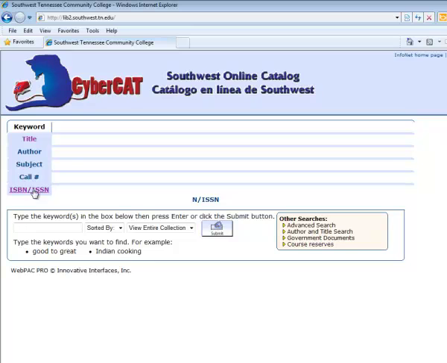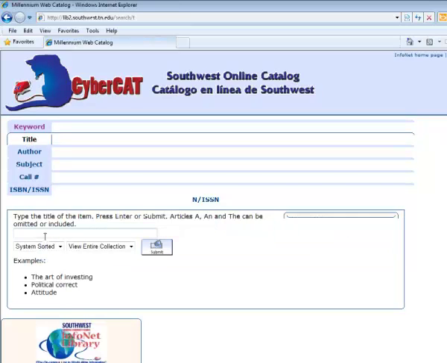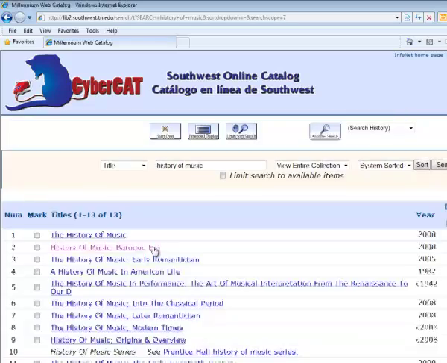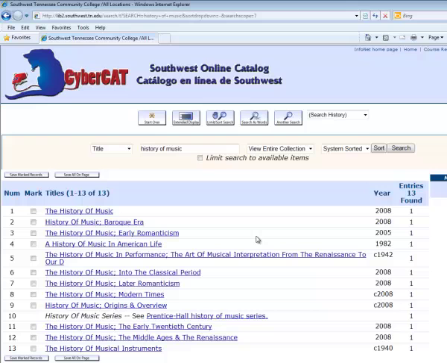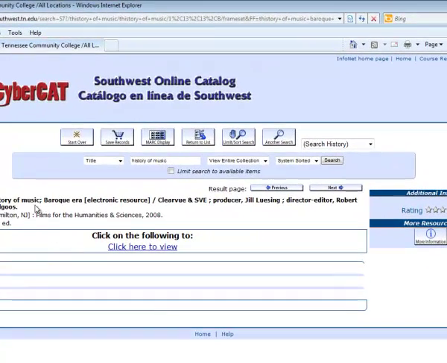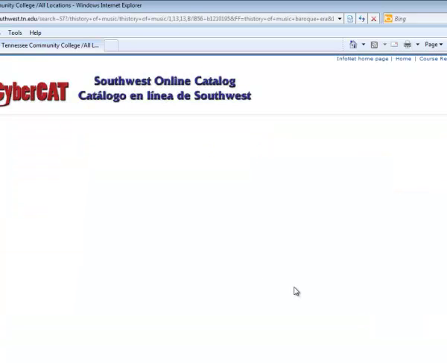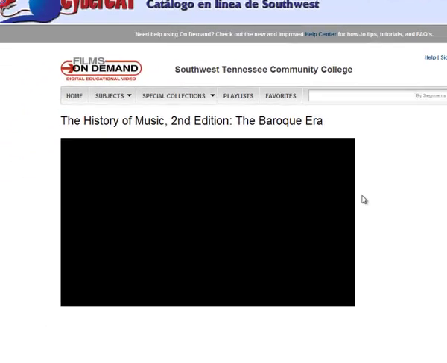So we are performing a title search, and I am keying in the history of music. And now submit. And we have 13 matches. So if you're interested in the history of music, the Baroque era, simply select this. And the record appears, and now there's an informational message that says click here to view. And we are waiting for a video to actually queue up that can be watched in CyberCAT.